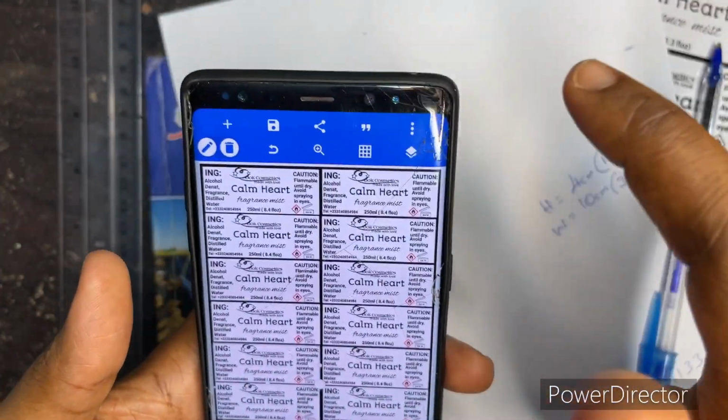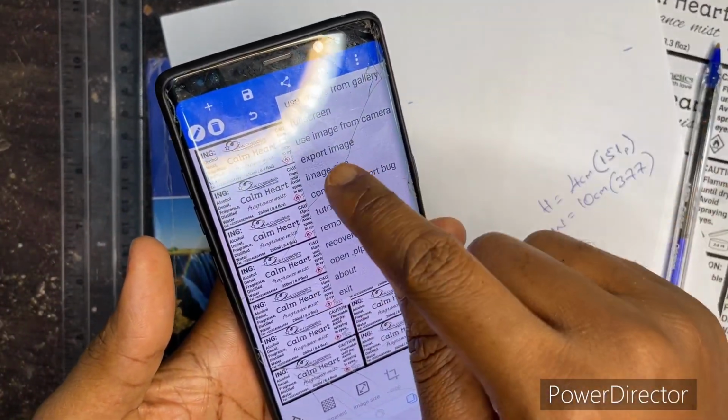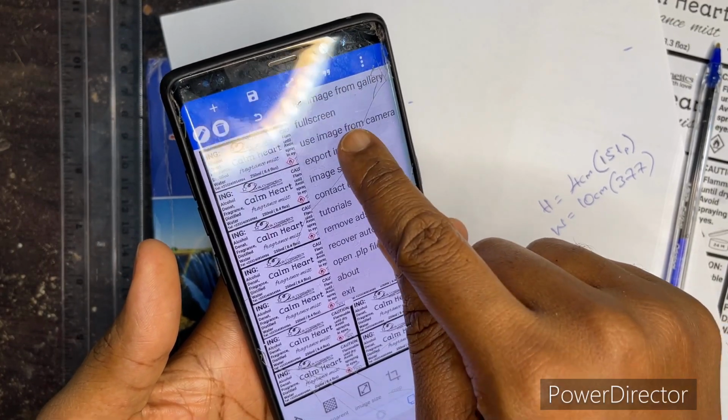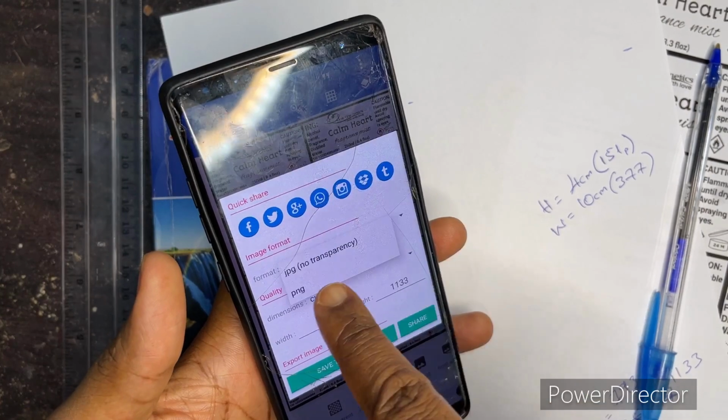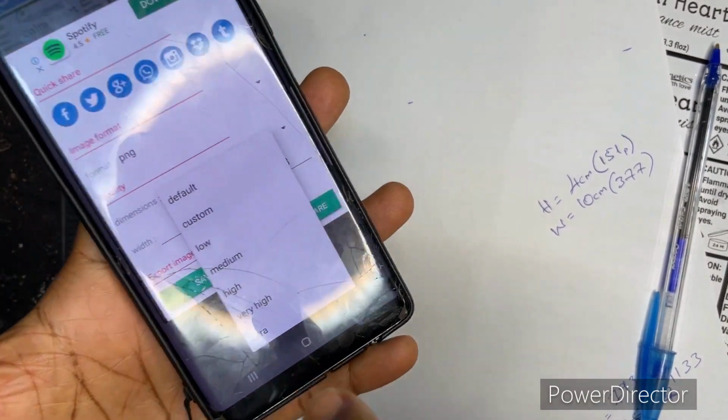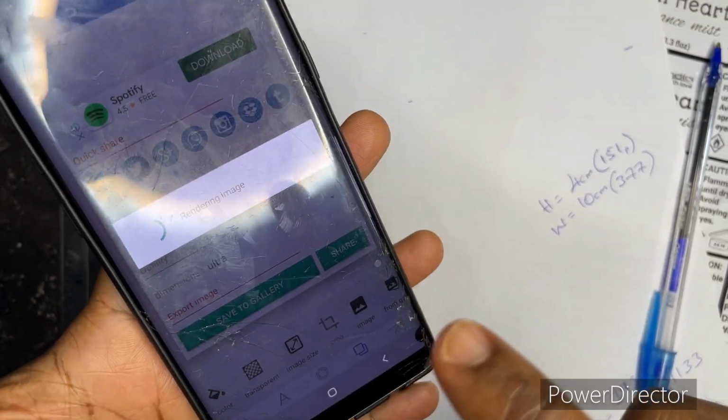Right, so now you're going to click on this again and then click on export image. When you come here, you have to select the PNG, and then in this part you have to select Ultra, okay, and then save.